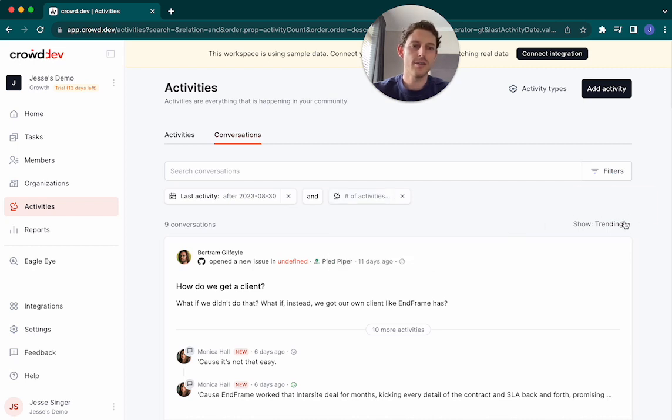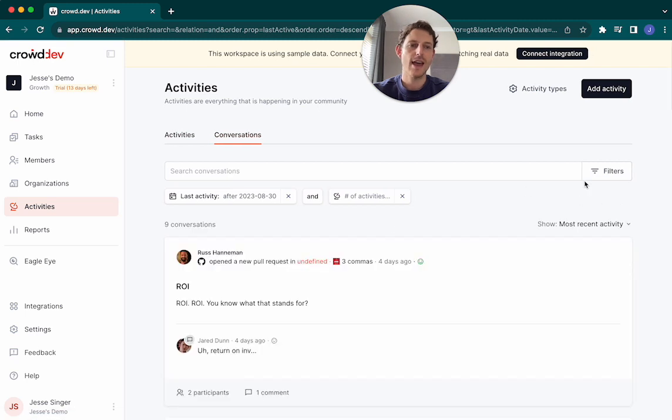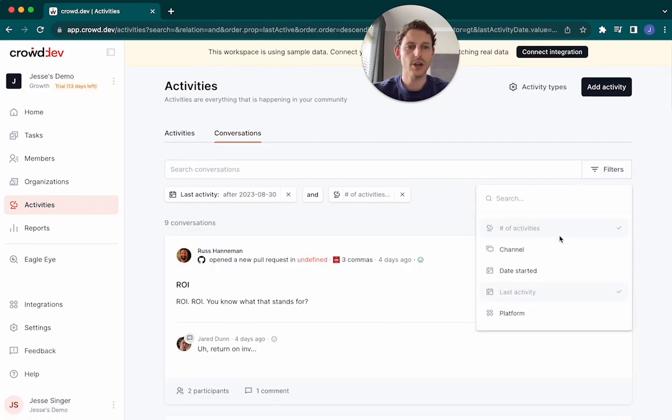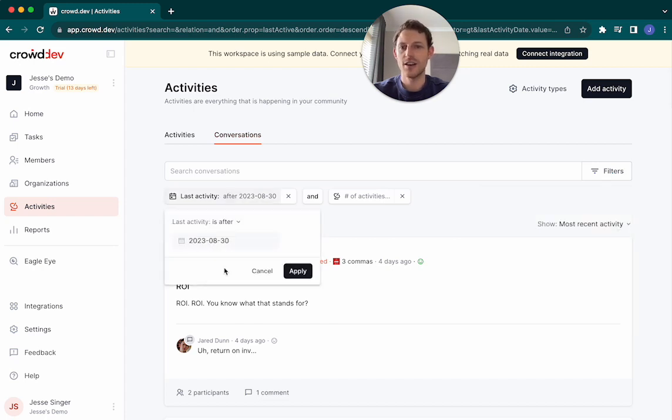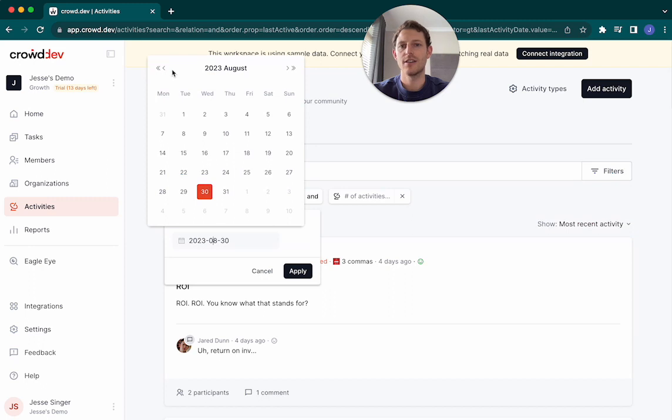Over here, we can filter by trending or most recent activity. And if we want, we can also filter by date here, or we can click on last activity, which is already selected, and we can change the date in this panel.